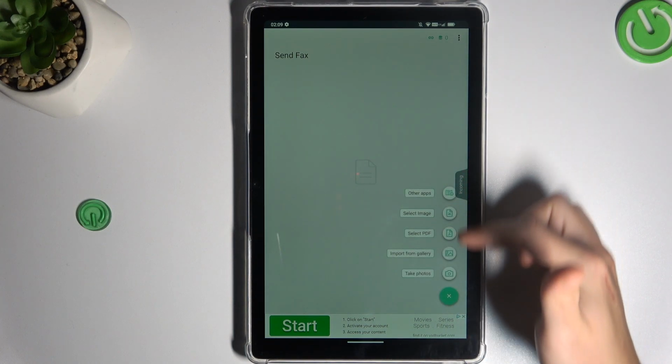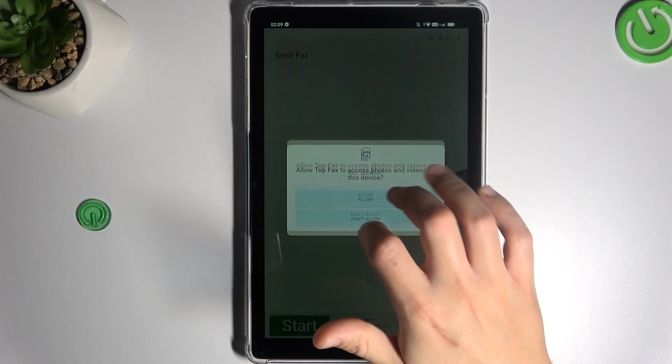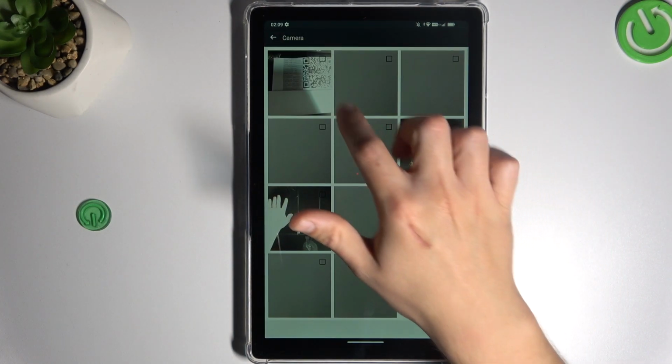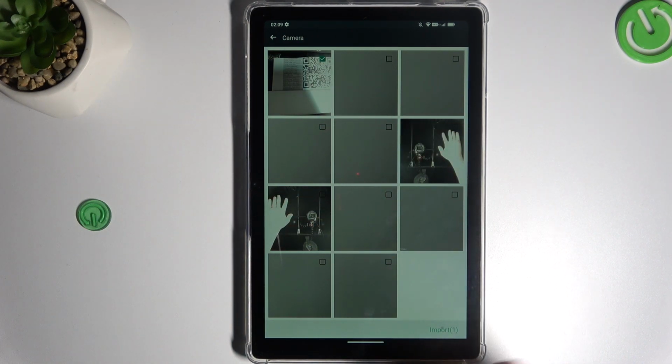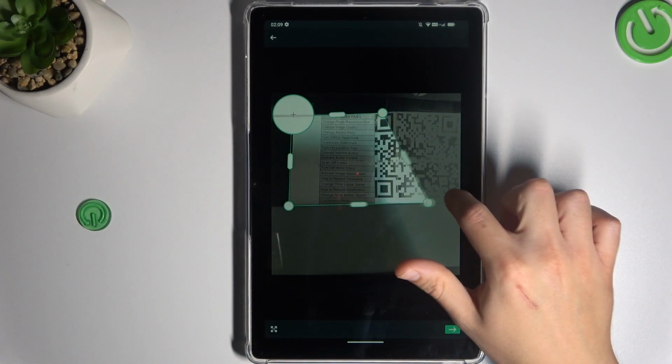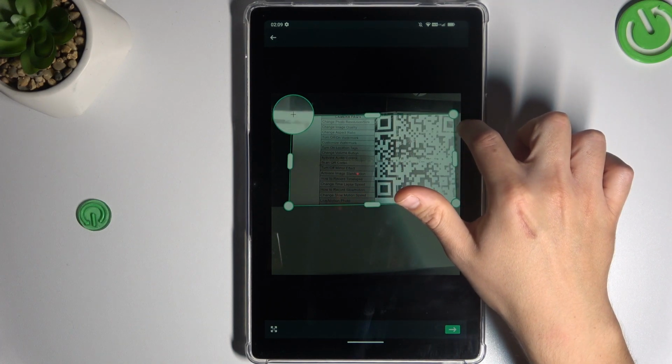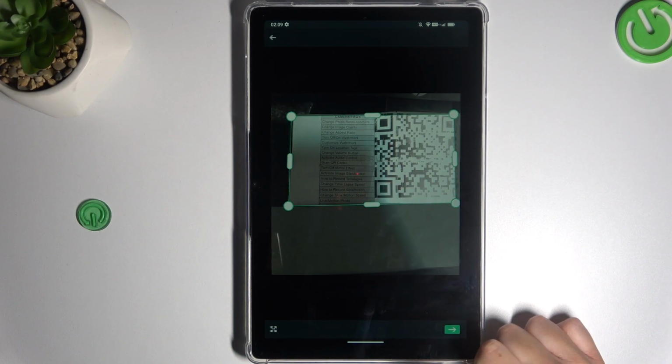Click on the plus and choose search for document. I'm gonna pick something from my gallery, like this photo. Now click on the import icon. Now you can add this shape to your document or the picture. And if you're ready, click on the arrow icon.